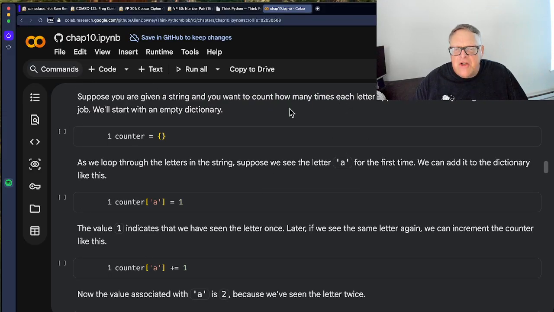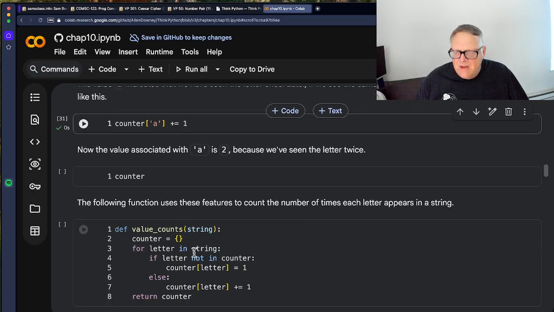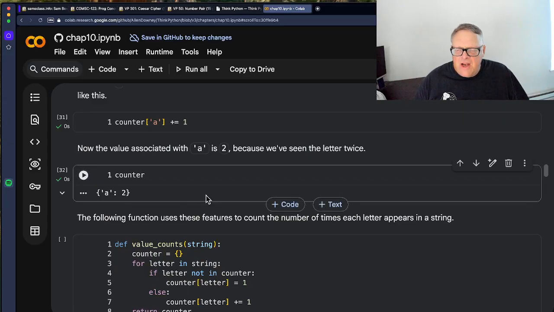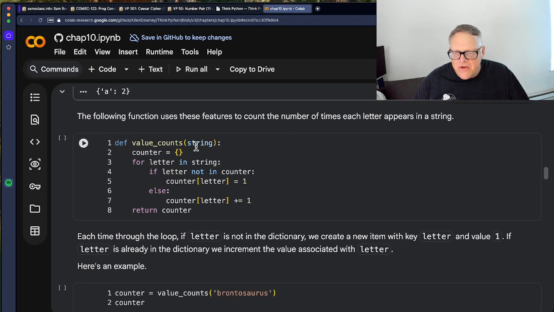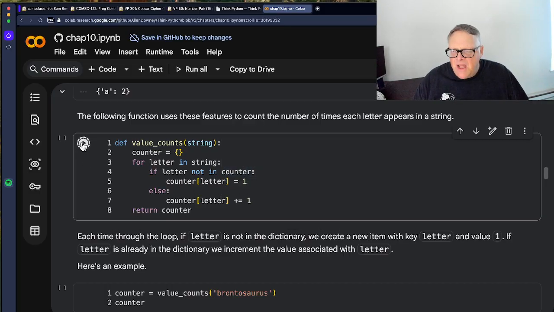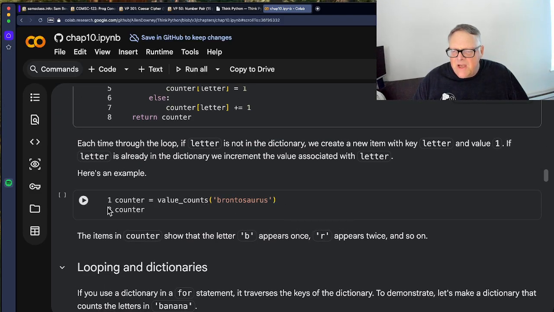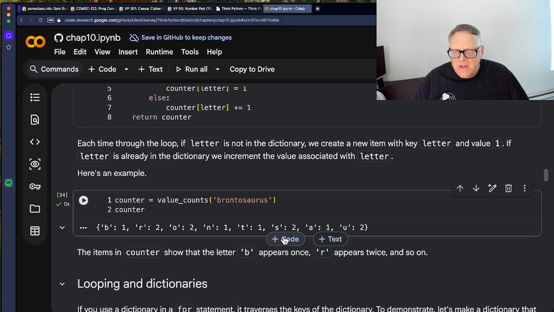So now, if we want to count how many times each letter appeared, we'll start with an empty dictionary. If we see the A for the first time, we're going to count that's an A. We've seen the letter once. If we see it again, we'll add to it. So now the counter has 2 A's. Now we're just going to count the number of times each letter appears in a string. So it's going to count through every letter. If the letter is not in the counter, it'll add it with 1. Otherwise, it'll add 1 to the value and return the counter. So that'll do the counting. And so now we can count for Brontosaurus, and we get that. There's 2 O's and 2 R's and 1 B and so on.